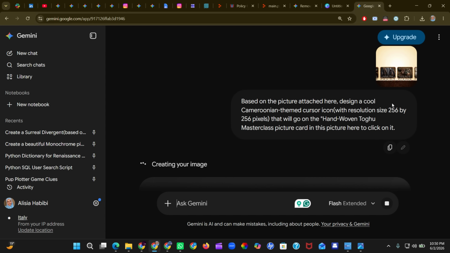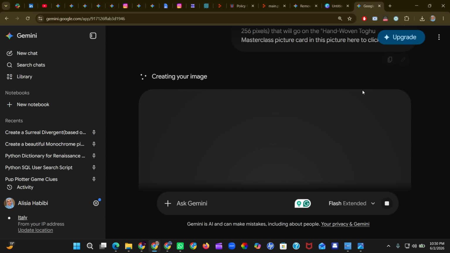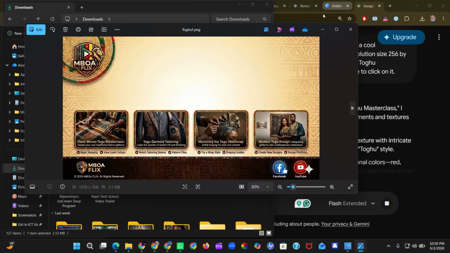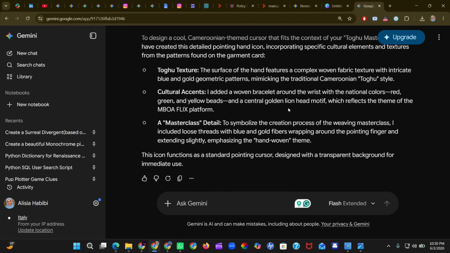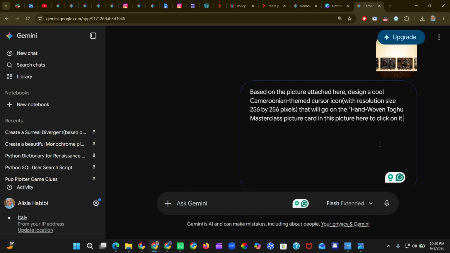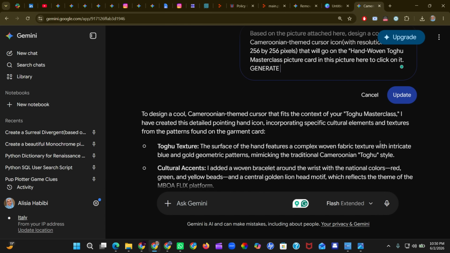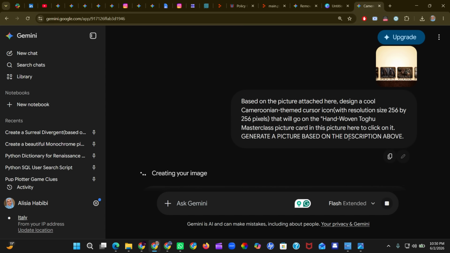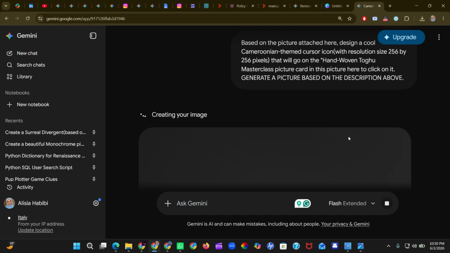So let's see, I asked for a cursor that goes over the option that we have here, and for me, it's the first Hand Woven Togu Masterclass, right? Let's see what I get. Okay, so it just gave me a bunch of text. If it gives you that, come back here and say, generate a picture based on the description above. You notice I'm capitalizing because I want to emphasize above. I don't know why it does that, but sometimes it does. So just send it again and wait for it one more time.